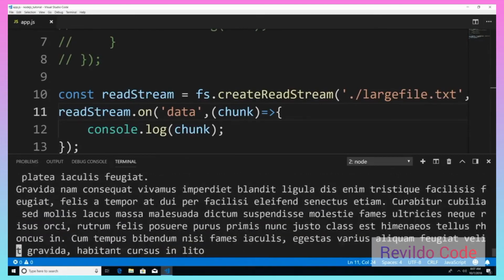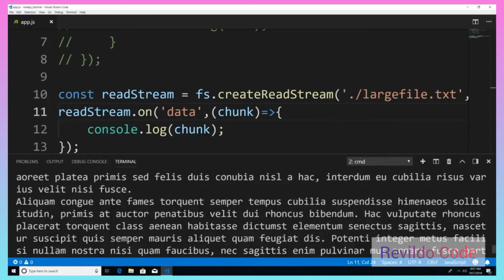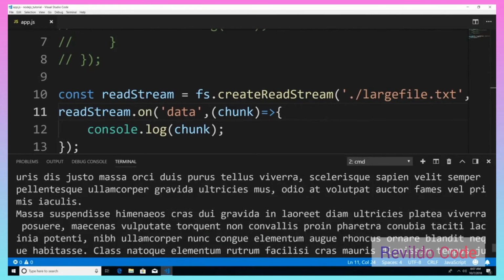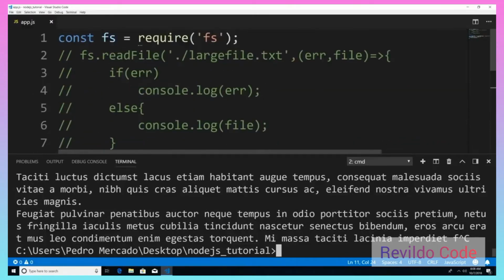you can see that our readable stream has absolutely no problem reading this file. I'm just going to hit Control C to cancel this, because I don't want it to finish loading the entire thing. But why can this be accomplished with streams but not using the readFile method?